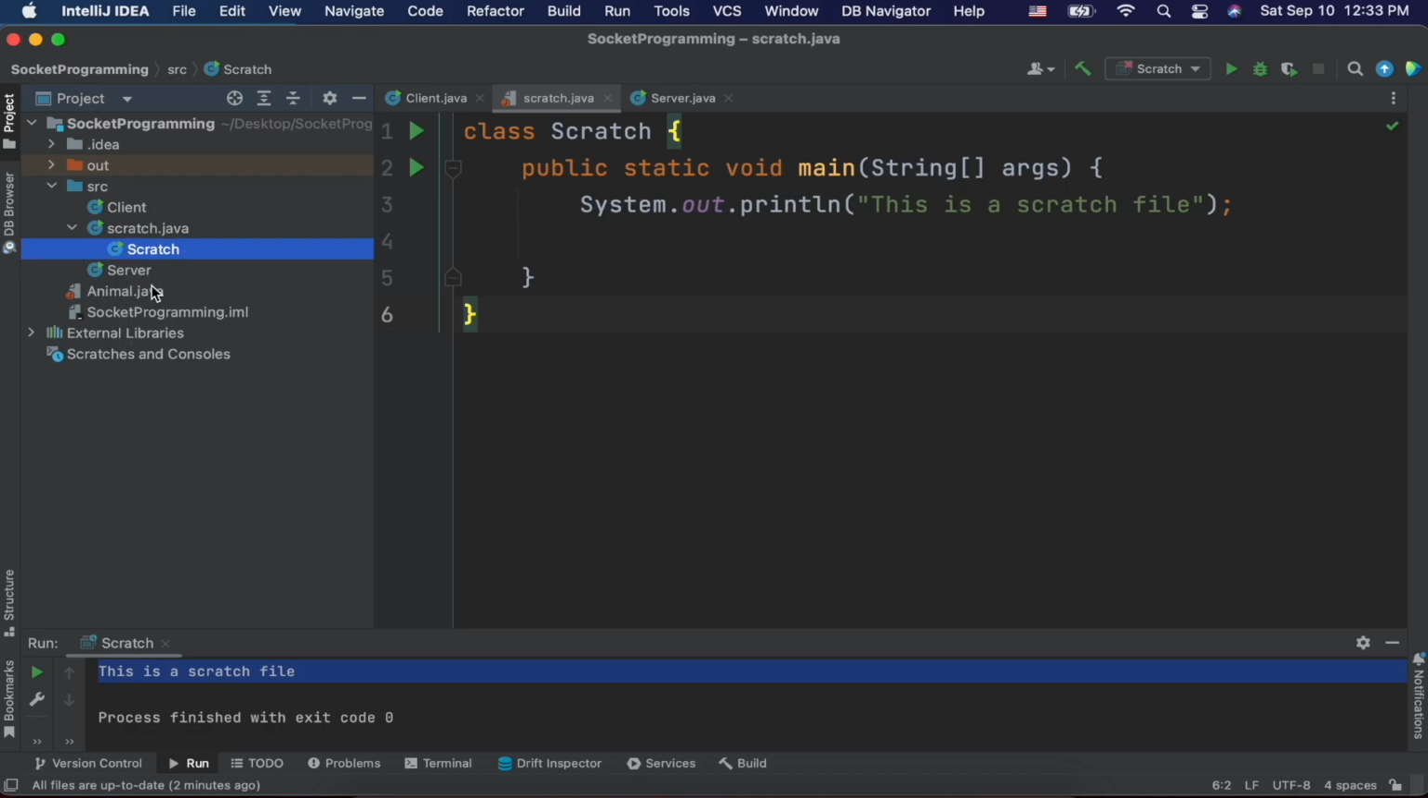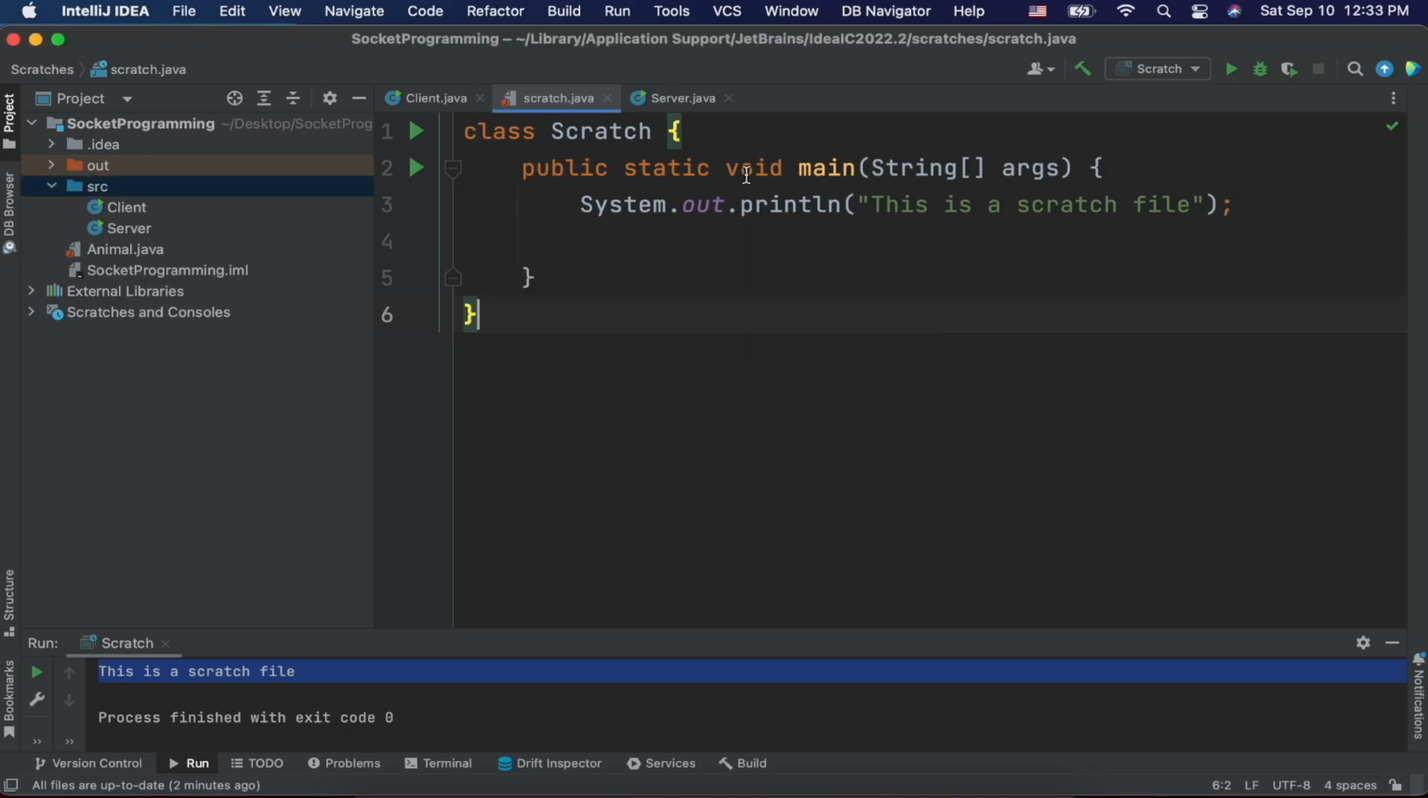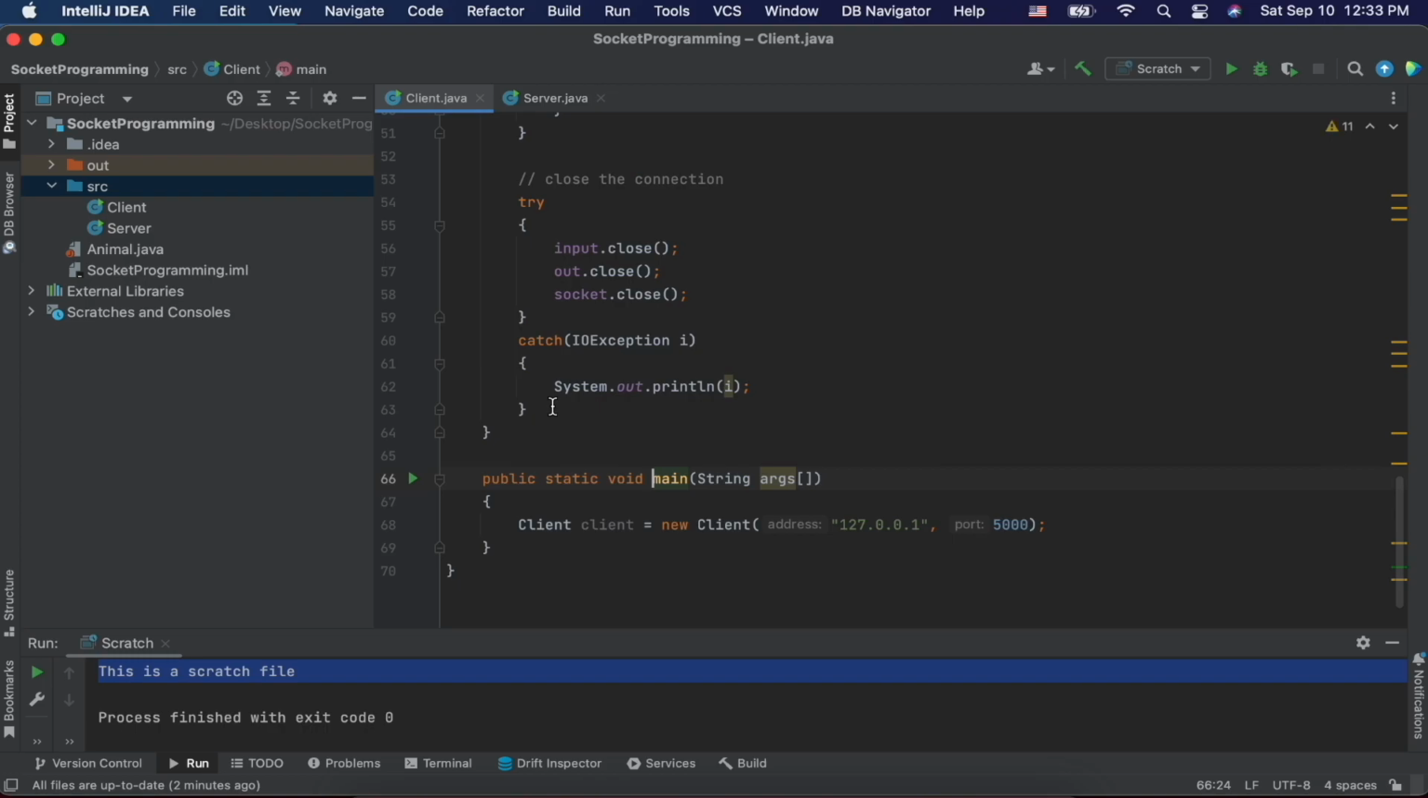And now it is a part of your existing project, okay? So this is all about Scratch files. Let's now talk about the to-do tasks.